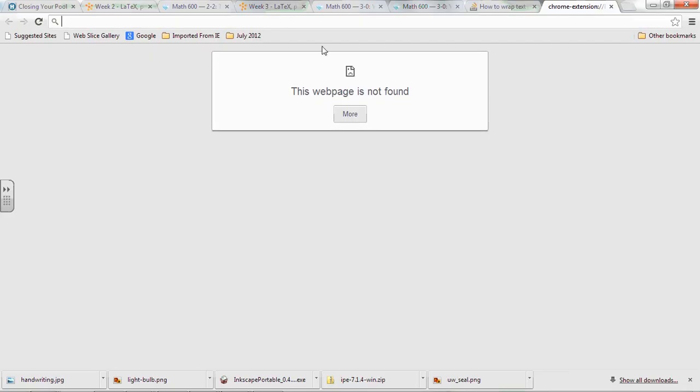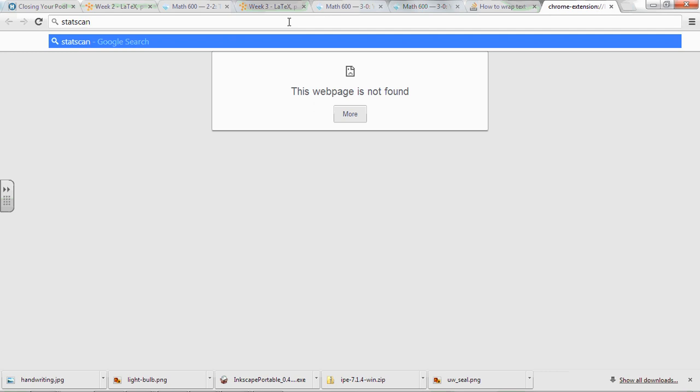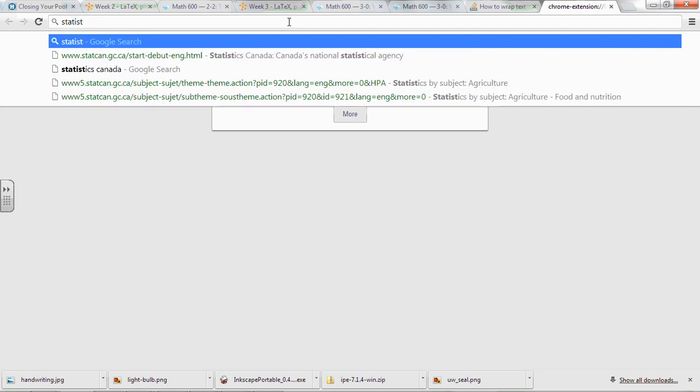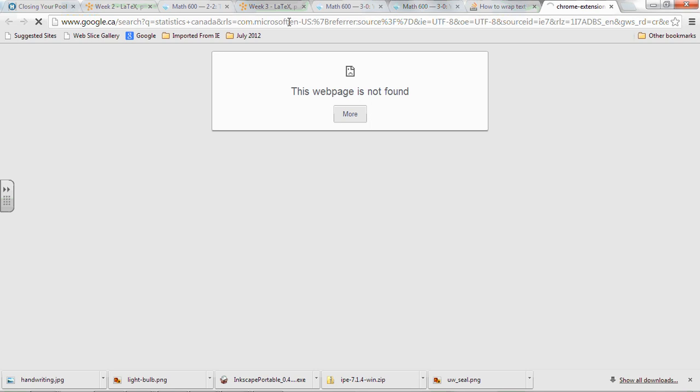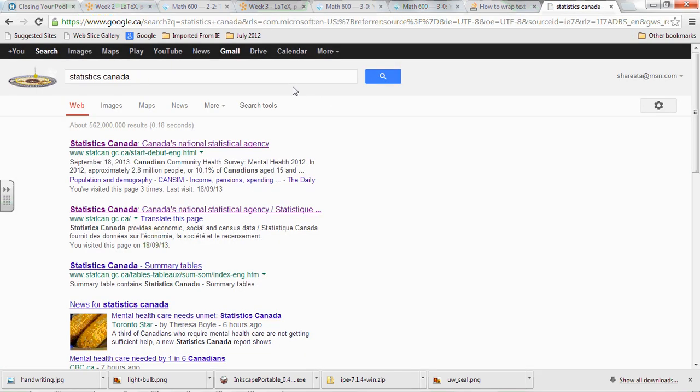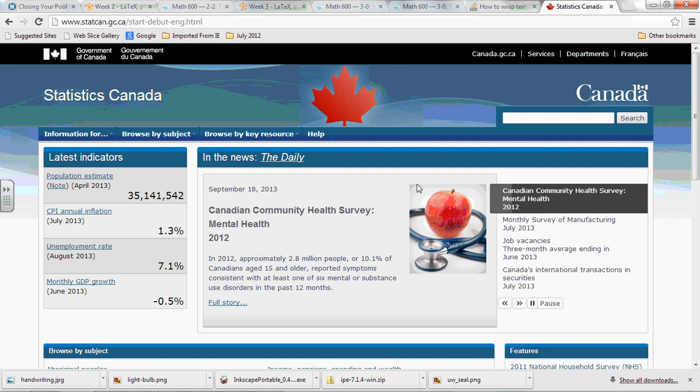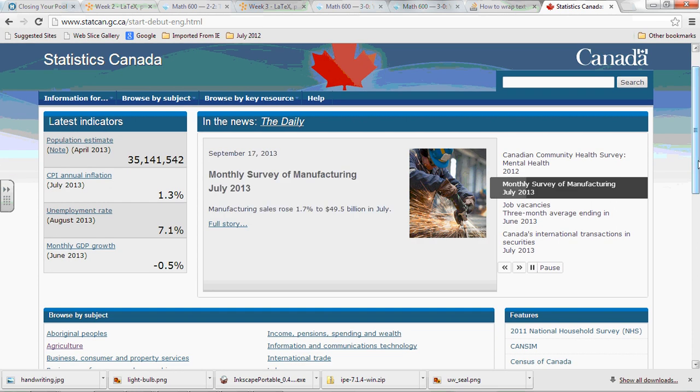I can't remember what it's called, so Statistics Canada should come up. Yep, start page, and so on. And you can look for it, but ESTAT just isn't there. And it might not look exactly like this because I think they update this page daily.